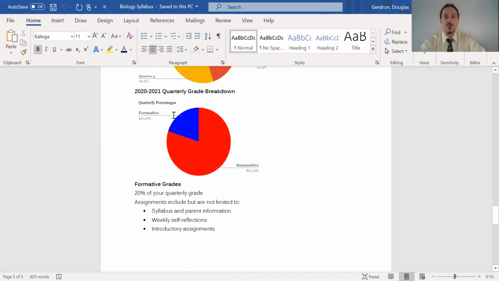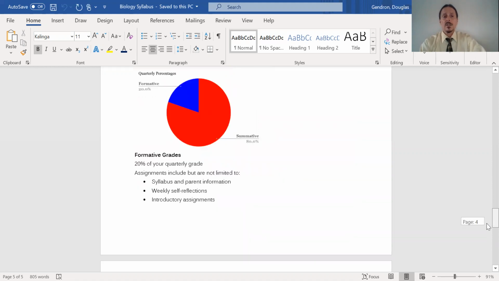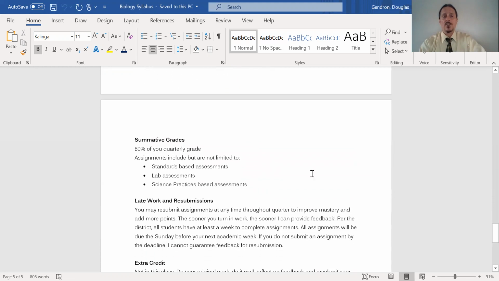20% of each marking period grade are formative grades, and 80% of that grade are summative grades. Examples of formative grades are small assignments that are working towards a larger product, day-to-day work, weekly self-reflections or checkpoint quizzes that I give during class, short little checkpoints. The 80% part of that grade, however, are these assessments. Standards-based assessments would be like unit exams. That's where the students are tested on what they learned about the information in class.